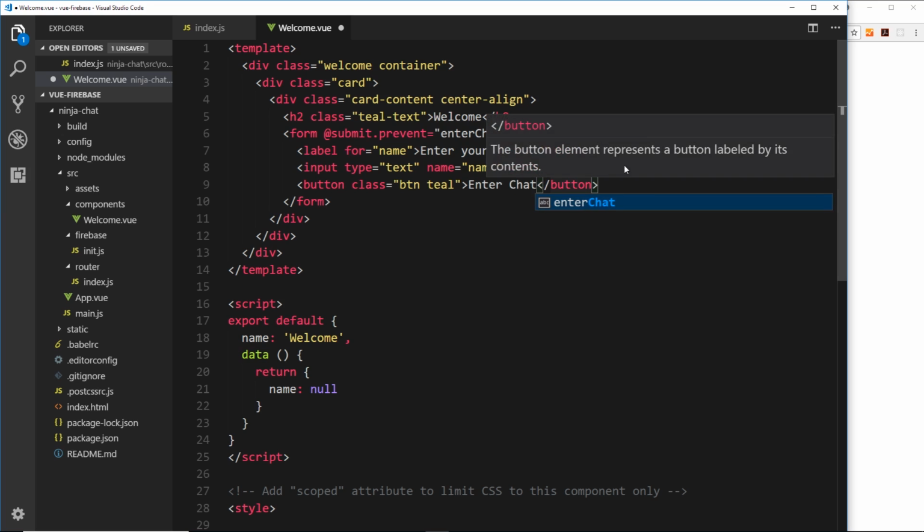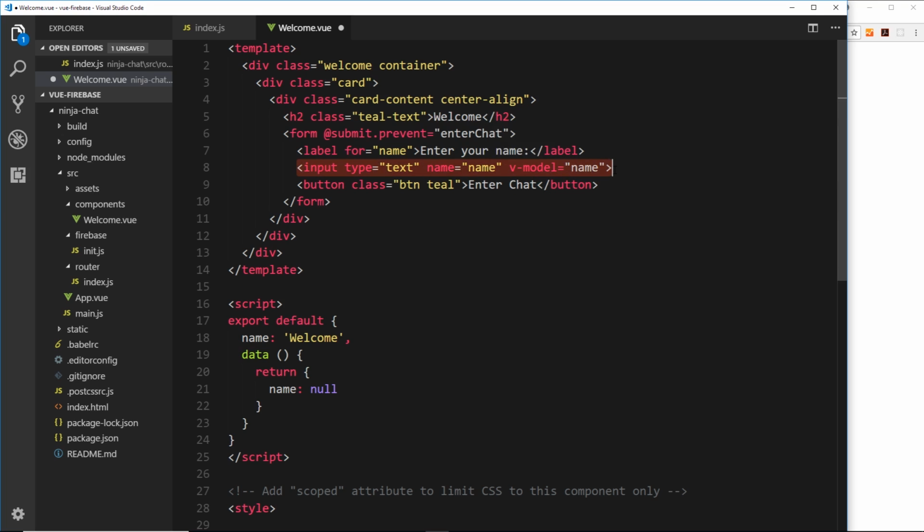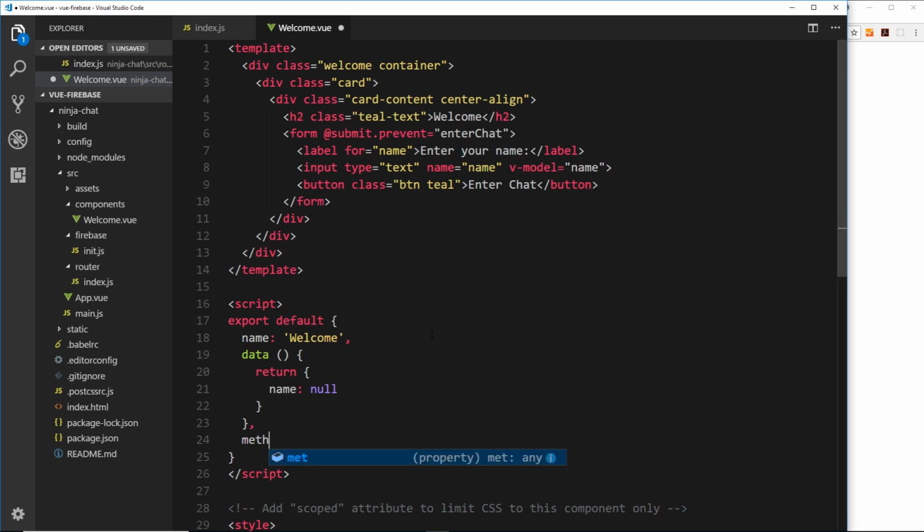So now when a user is entering in a name into this input field, we're storing it right here. When they click on this button, it's going to fire this thing over here, enter chat, prevent the default action, but we need to create this enter chat method to grab the name that that user has entered. So underneath data over here, let's create that method. We do it in the methods property, which is an object, and inside this is going to be called enter chat, this method.